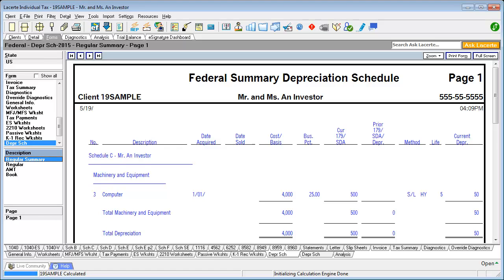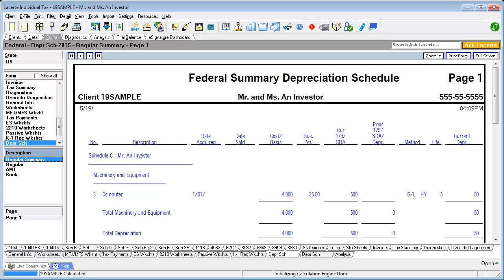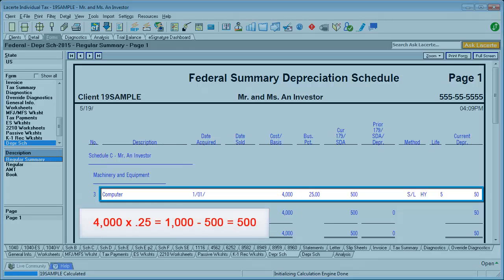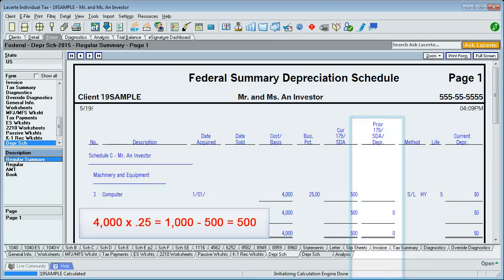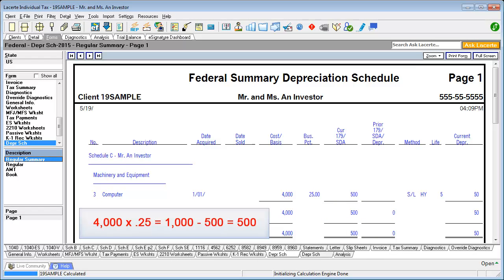Here we can see the calculation for this asset. As mentioned previously, it will group assets by category. The current depreciation is $50 for this asset. To see how that is calculated, you'll want to follow the worksheet from left to right. The calculation will then be $4,000 times 25%. Since we entered 25% as the business use percentage, this totals out to $1,000. The next column is current Section 179/SDA. SDA stands for Special Depreciation Allowance. We will take our $1,000 amount and subtract from what is in this column, and we are left with $500.